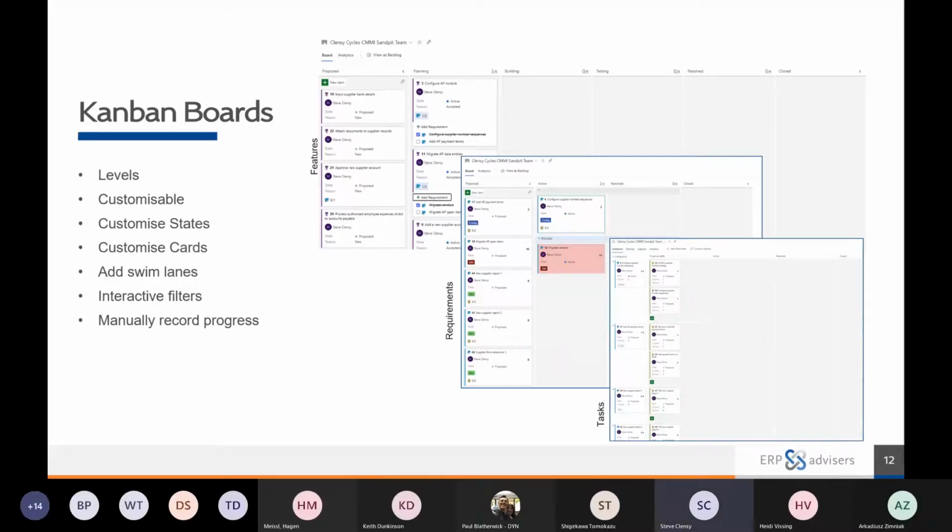Using Kanban boards is quite configurable, and I have used in the past the configuration of these boards to good effect. I'll give you some examples. So you can add columns into your board to match your particular process. So in the past, I've used epic and feature boards to track project readiness. For example, in the slide, if you look at the top board that I've got on there, you'll see that we've got statuses of proposed, planning, building, testing, resolved, and closed at the level of feature.